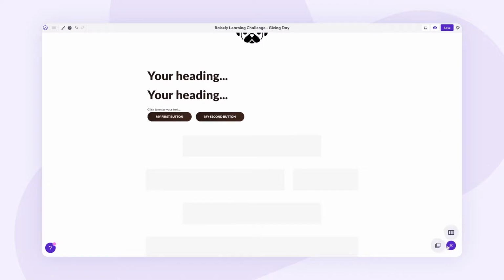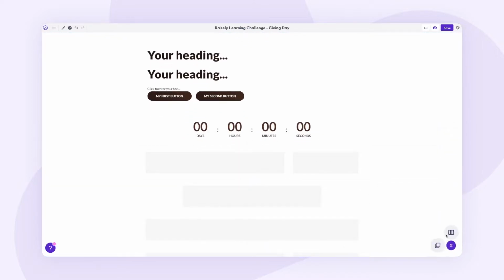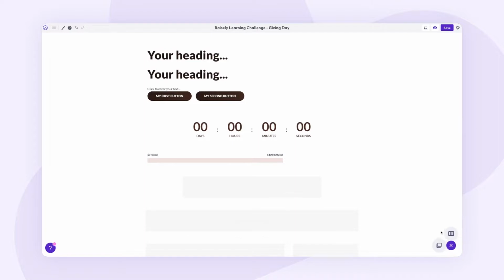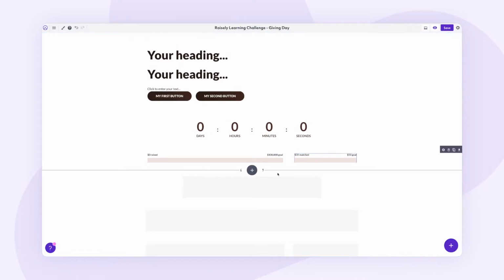Next one is I want to put a countdown timer because that's a great thing for this one-day campaign. And under that, I want to put the progress bar. I want people to be able to see what the progress is. Now, Razor has 2 progress bars. You've got a general progress bar, but you also have a match progress bar as well. And this is helpful because we can display specifically what's coming in on the match.